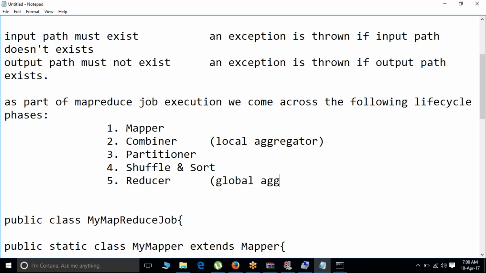What do you mean by global aggregator? Global aggregator here means, don't think that global aggregator means beyond the job. It is all in the context of the job only. At the job level, this is the top. At the job level, some aggregation is happening, called global aggregation. You may ask me one thing, beyond the job, what do we have, Srinivas?